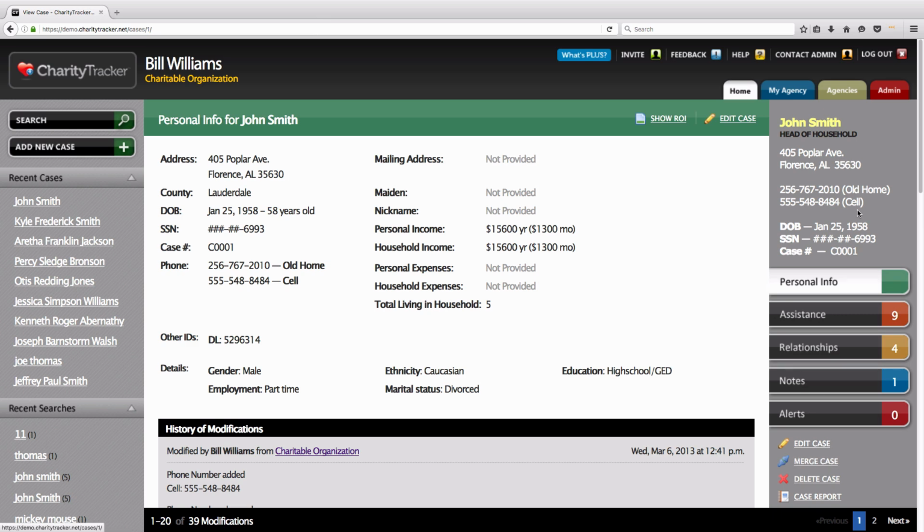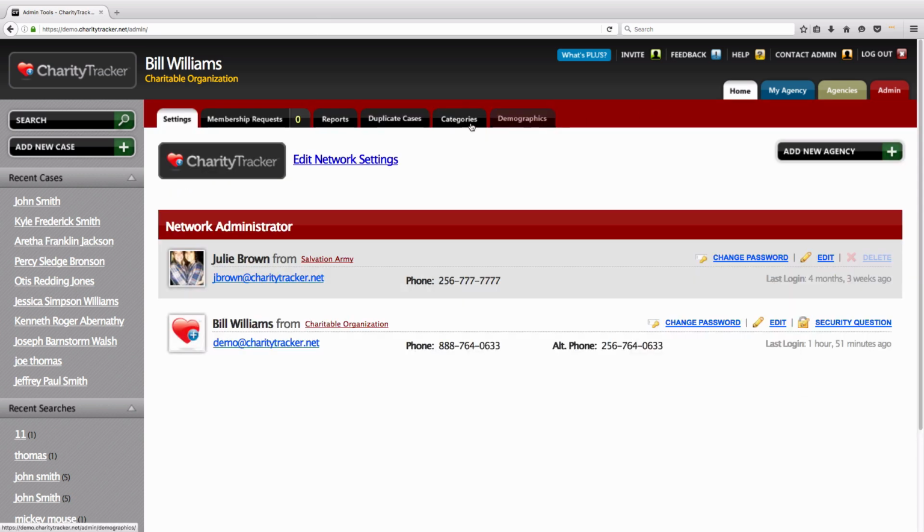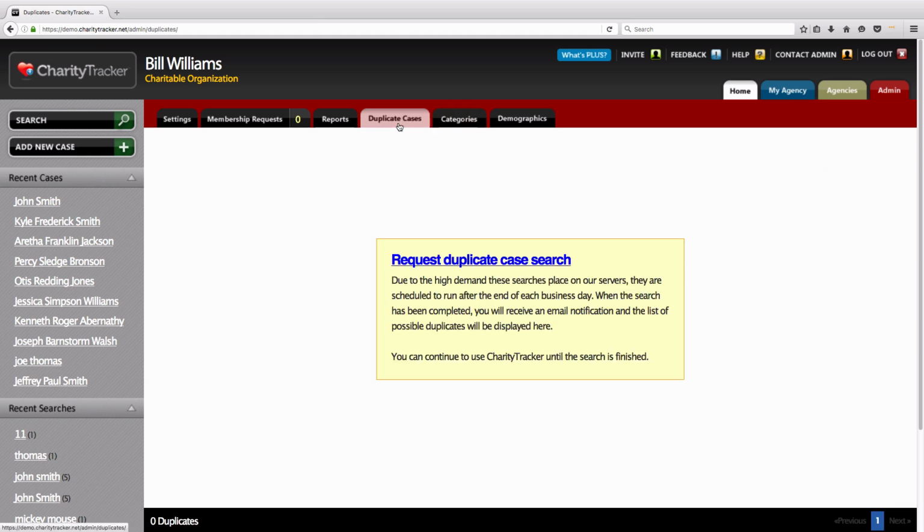There's also a utility found on your admin tab called Duplicate Cases. This is a search that you can run periodically. You do this as often as every week or every 6 months. It really depends on how much time you want to put into this. But what this does is it runs after hours on our servers and provides you a list of possible duplicates. You could then go through that list of possible duplicates and either merge them together if the two cases do represent the same person, or mark it not a duplicate, and that particular combination of cases will not show up in future reports.